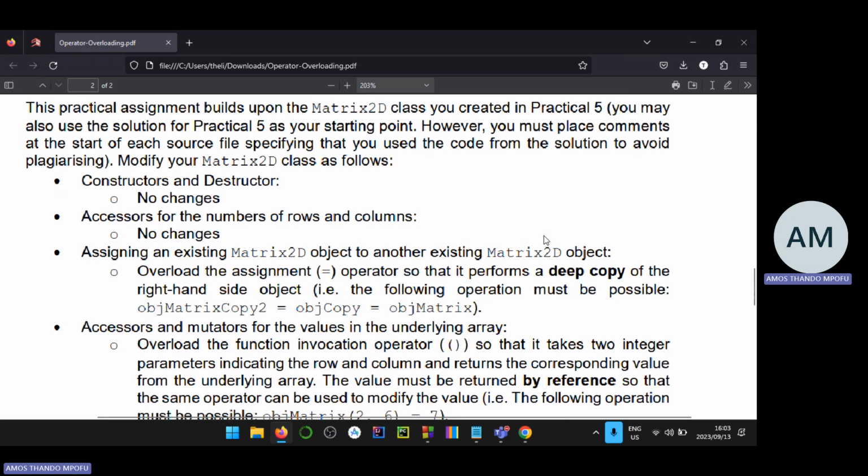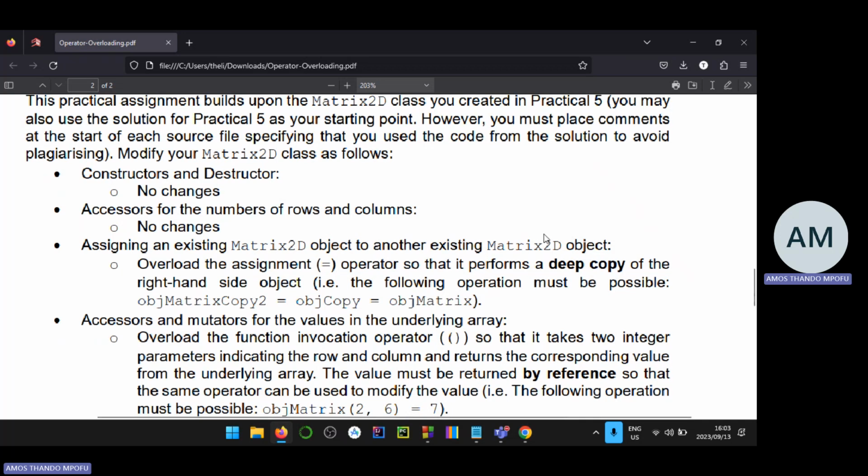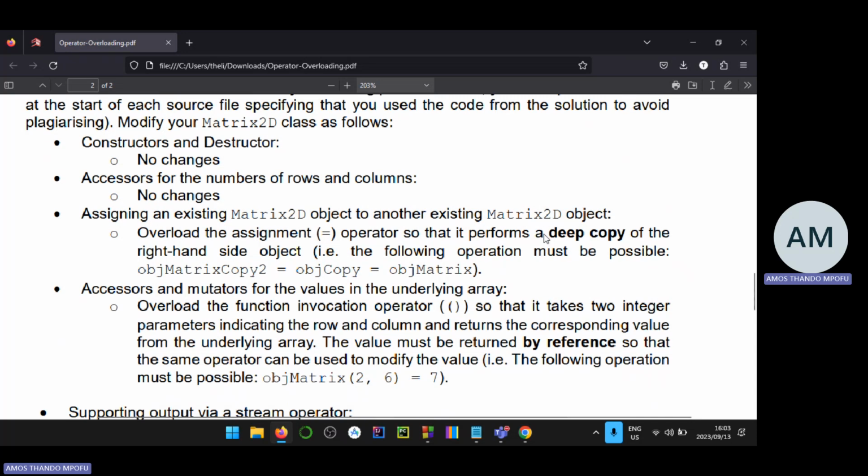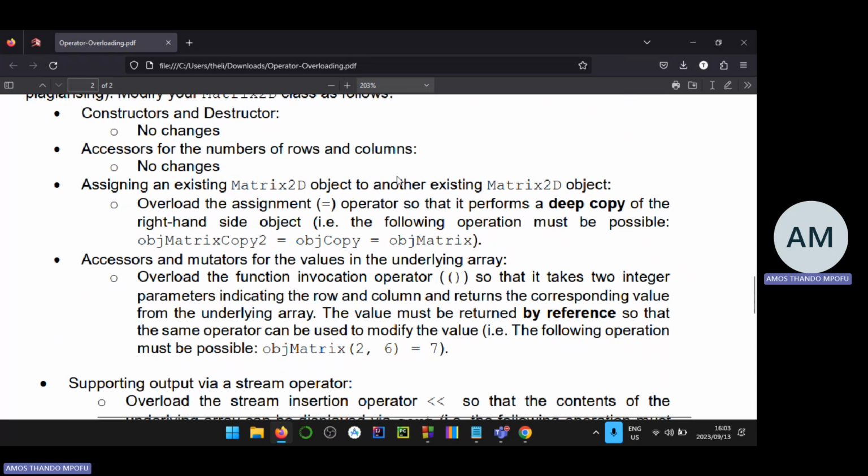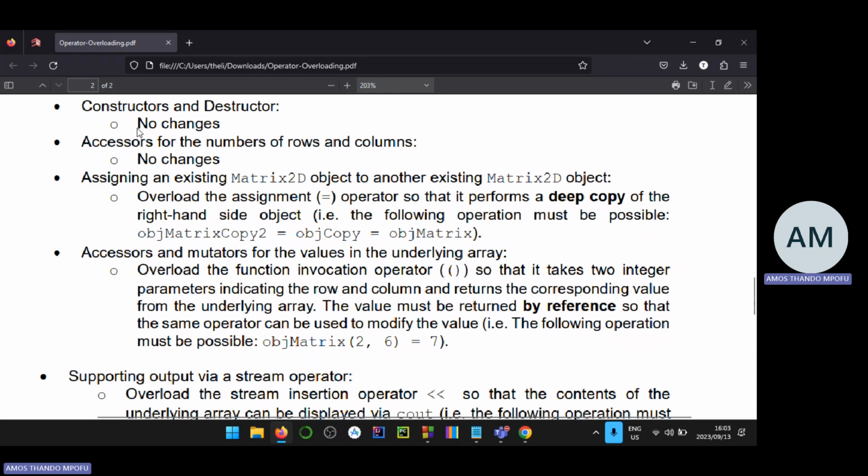So this practical solution builds upon the Matrix 2D class you created. We've created that. We are done. So now, the first thing that they've stated is that for the constructor and the destructors, there are no changes. You don't put any changes there. Accessors for the number of rows and columns, you don't change them.